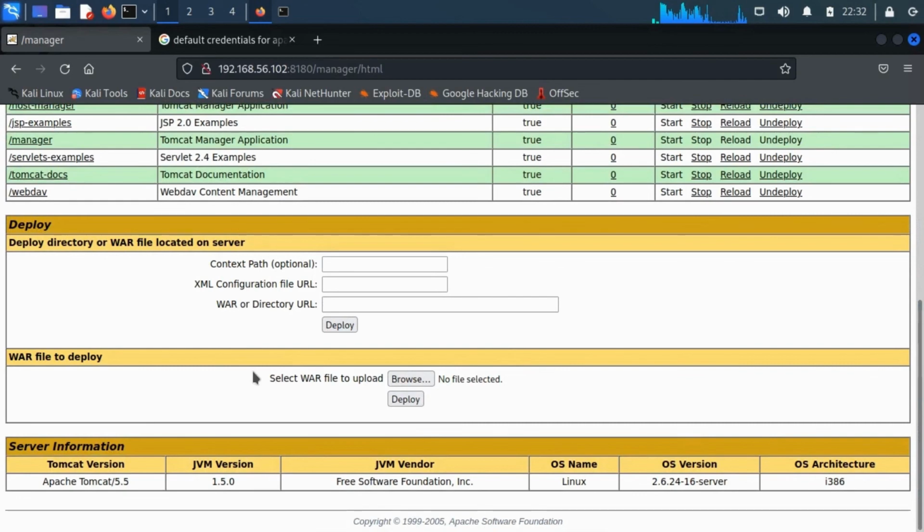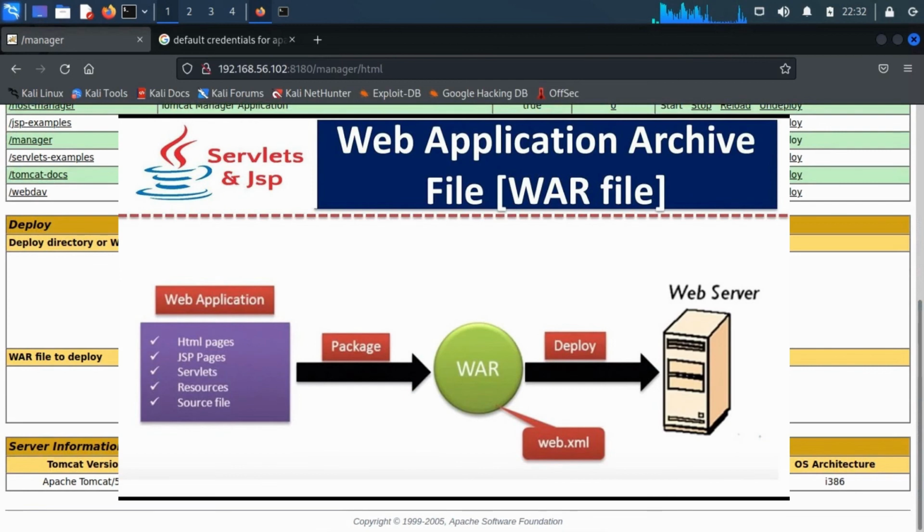A WAR file, Web Application Archive, is a file used to distribute a collection of JAR files, Java server pages, Java servlets, Java classes, XML files, tag libraries, static web pages, HTML and related files, and other resources that together constitute a web application.